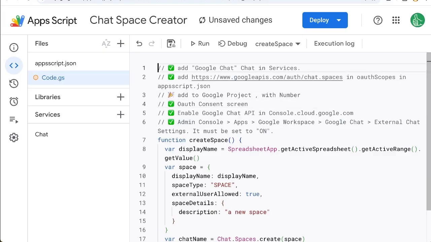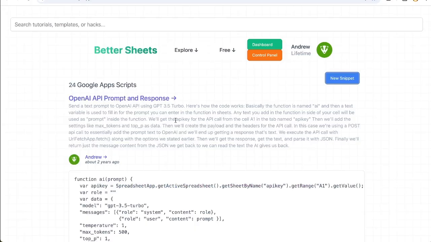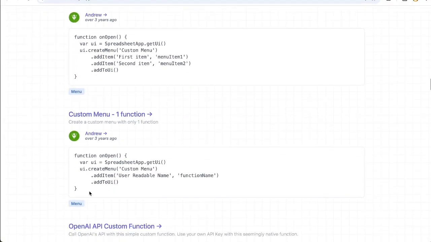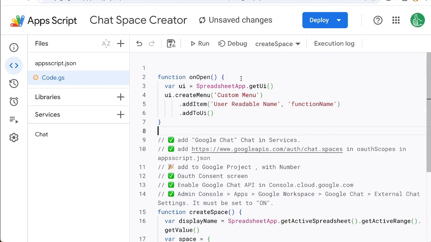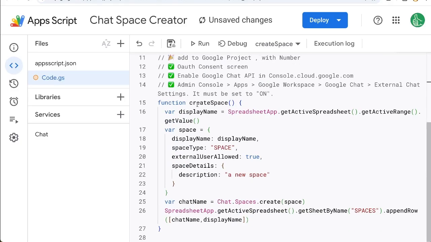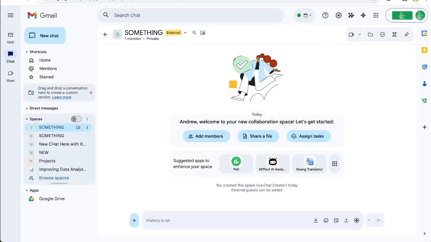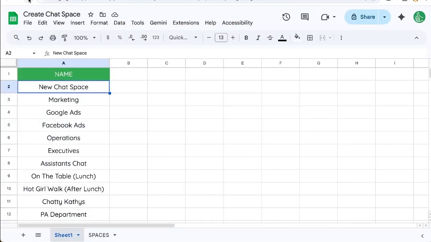Let's go to the top and add a custom menu. At bettersheets.co/snippets, we can grab this code very easily. We just need to find the custom menu. Here it is. And we paste that here. And we'll say create space, chat space. And then we select this create space function as this second item here. Save this.